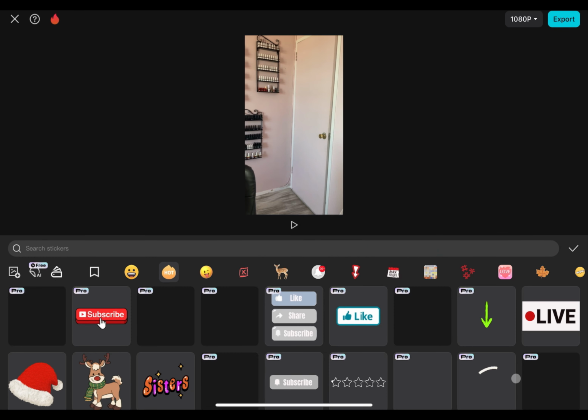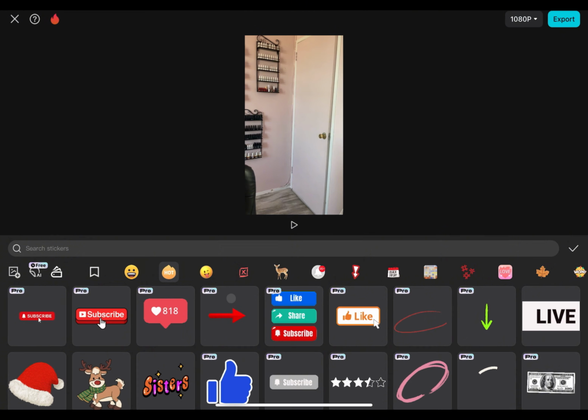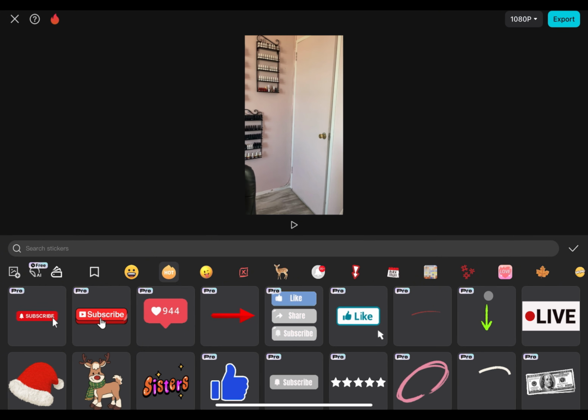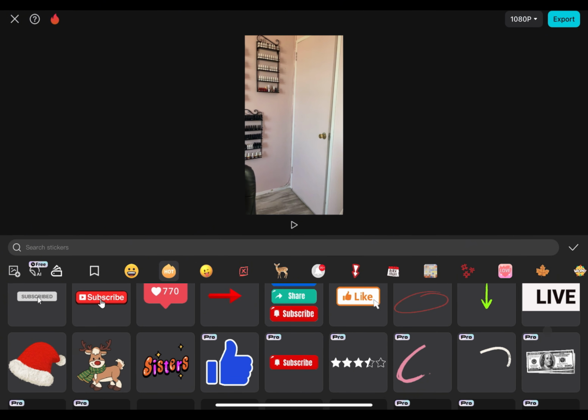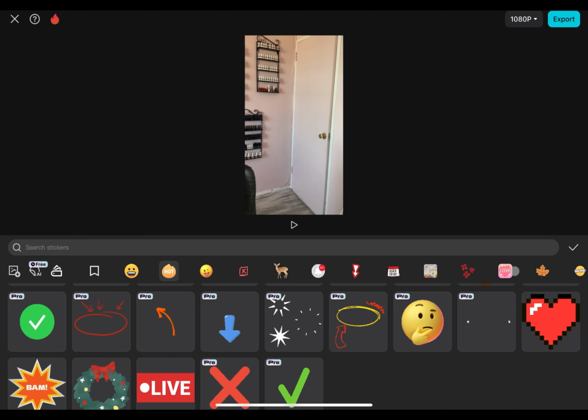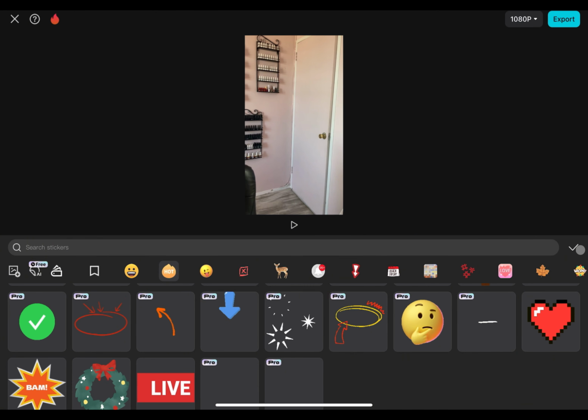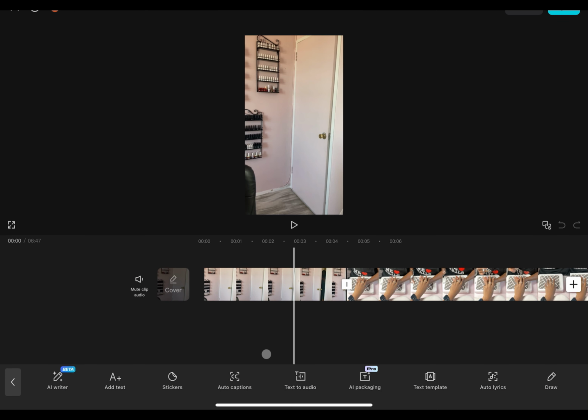If I want to add my subscribe button to my YouTube, I have a whole bunch of stickers here that I add for that. Anything you want to add, and if you can't find it, you can just search for it right here. Then again, this is when you do the automatic caption stickers. Okay, and then I'm going to go back.